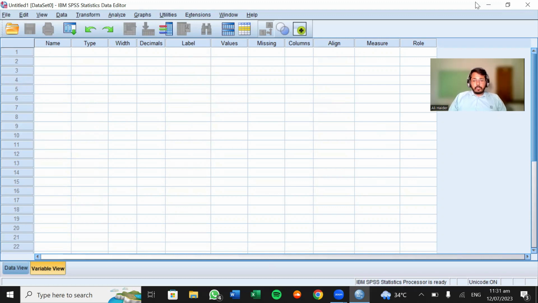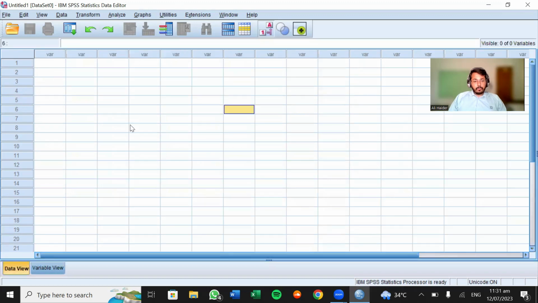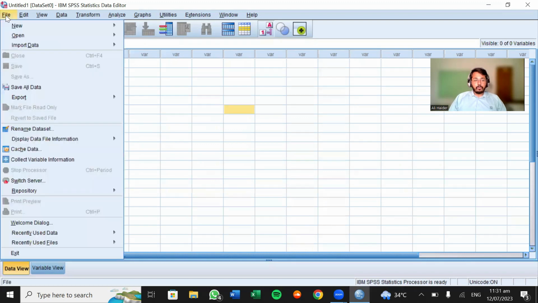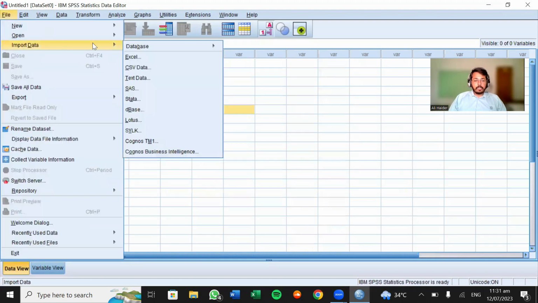So this is just a quick round of SPSS. Now we will discuss the data entry of SPSS. Here in data entry, we have two options. First of all, option number one: you go to File, then Import Data, and from here you can import an Excel sheet, CSV data, text data, or data in any other format. SPSS supports Excel format, CSV files, text files, SAS files, data files, dBase, and it does not support other types of data.